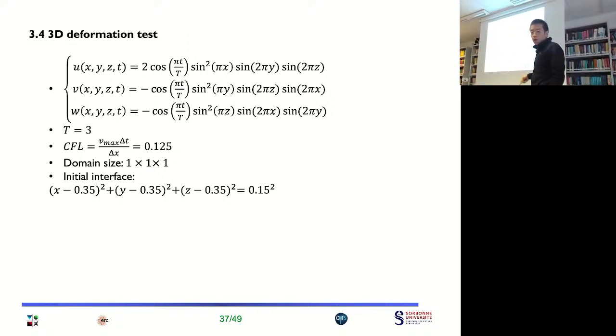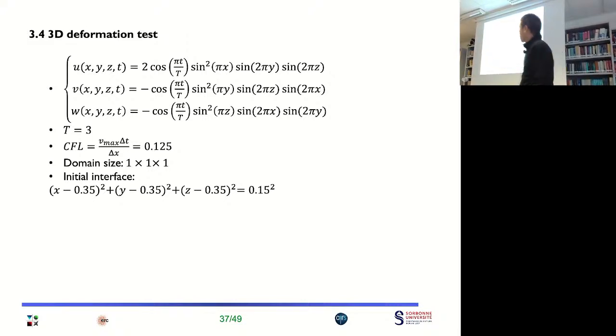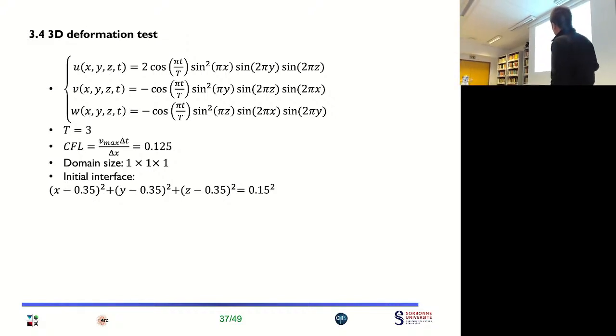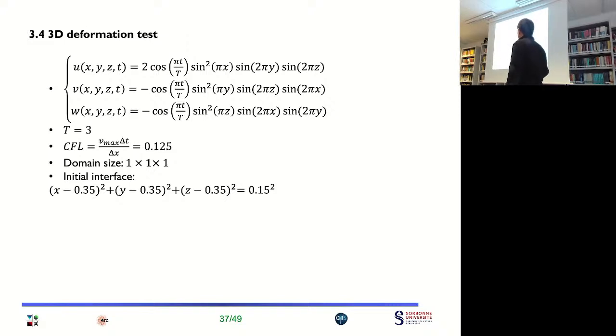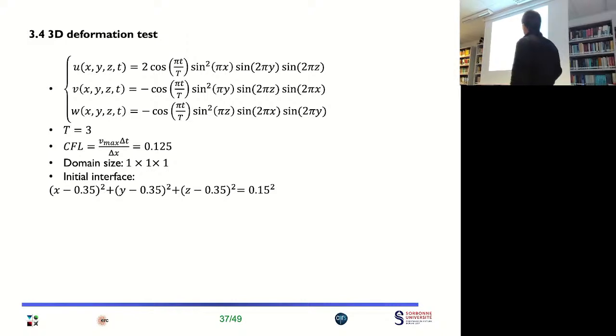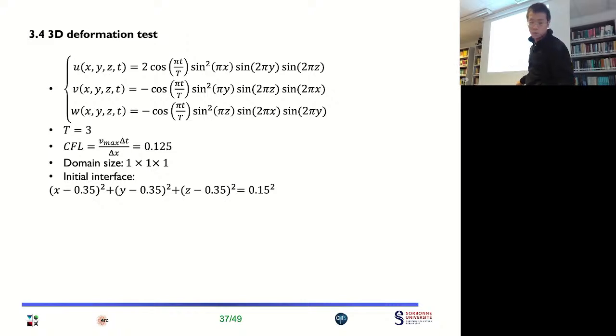So in the following part, some 3D test cases will be investigated. The 3D deformation test corresponds to the single vortex test in 2D. And a spherical interface will be stretched into a thin film by this incompressible flow field and return to its initial position at the end of the simulation.